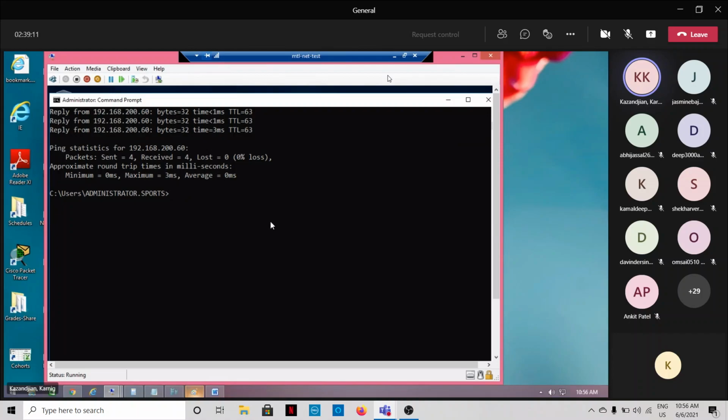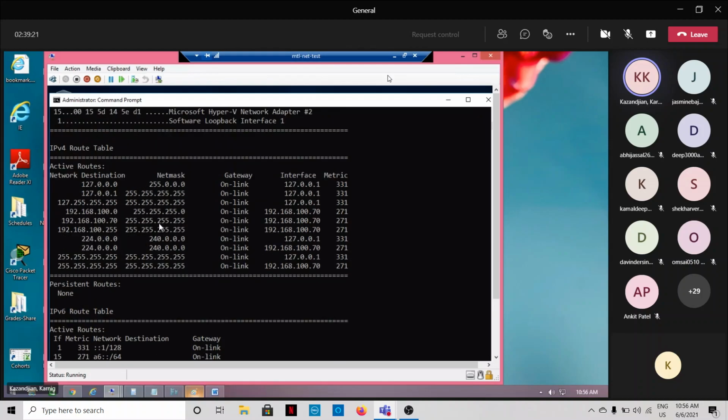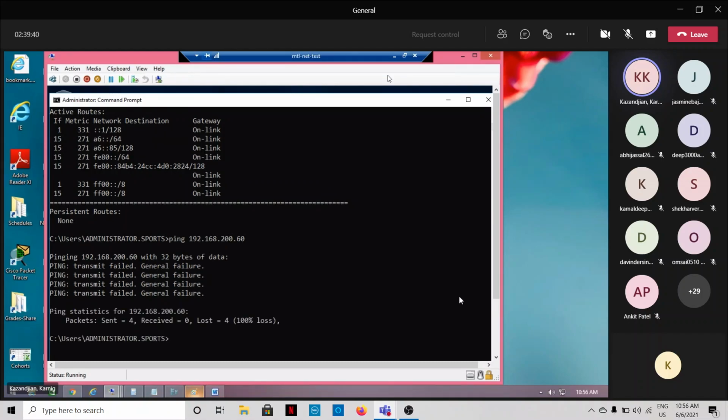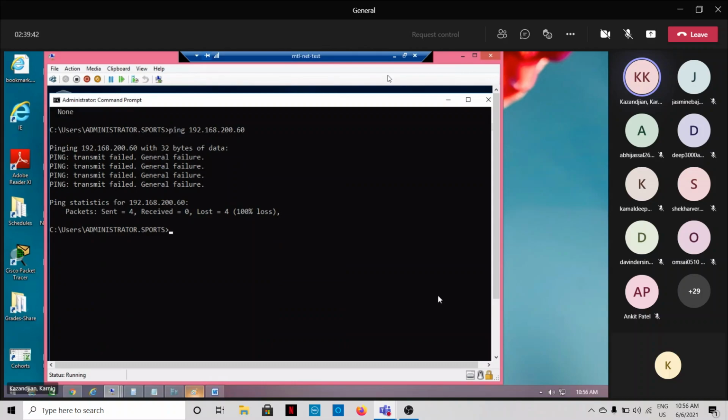Now if I look at the table again, see, I don't see that line with 200.0. It disappeared. And therefore, ping will also fail. So you can see that the route was not persistent. This command adds only a temporary route.